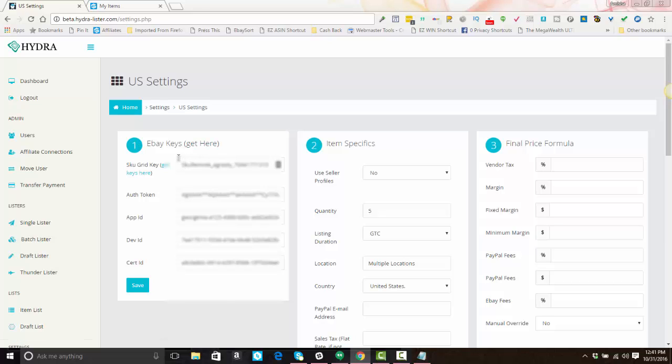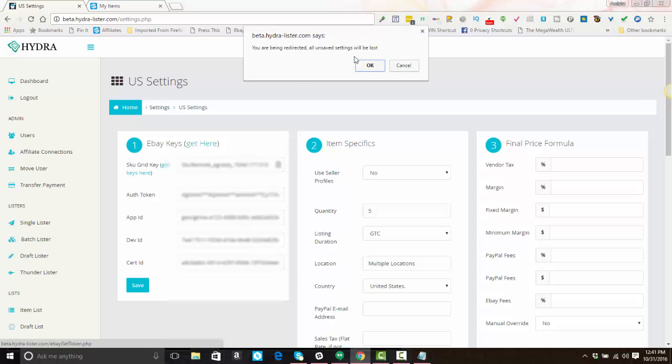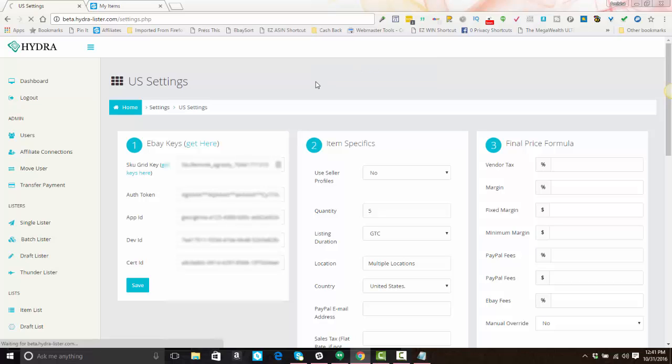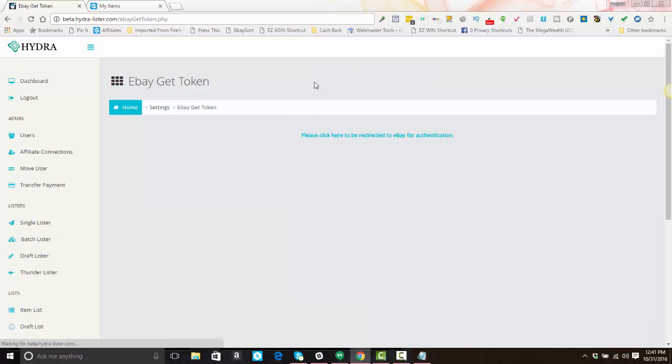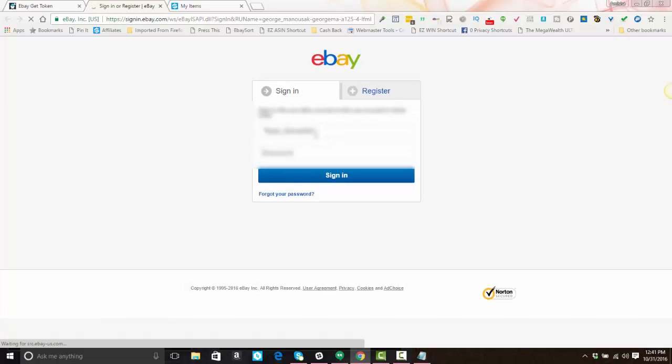If you are previously a Hydra Lister version 1 member, then your keys should already be filled in, as is all of your settings. If you are a brand new user, all you have to do is come in here and click this link that says get here for your eBay keys. It will prompt you to log into eBay. So you'll click this link here that says please click here to be redirected. You'll open up a new tab, log into your eBay account.